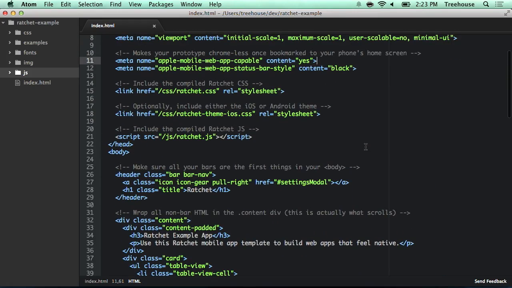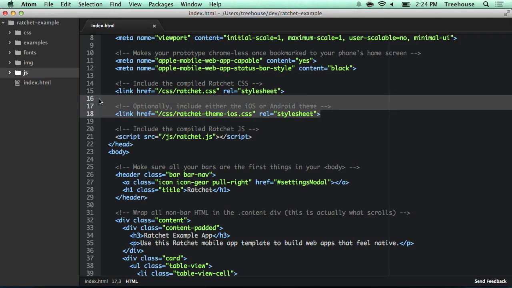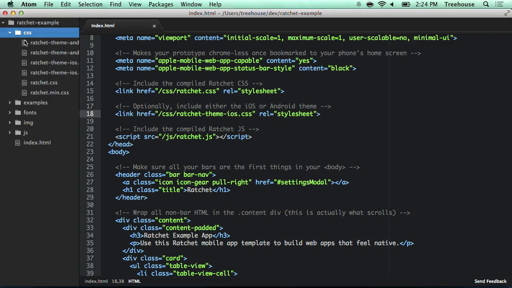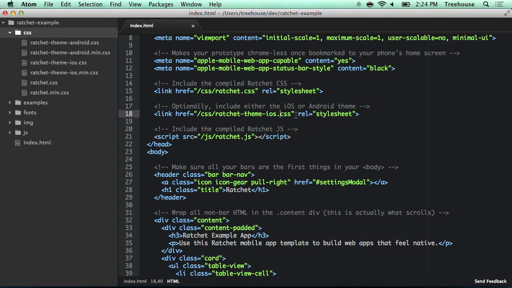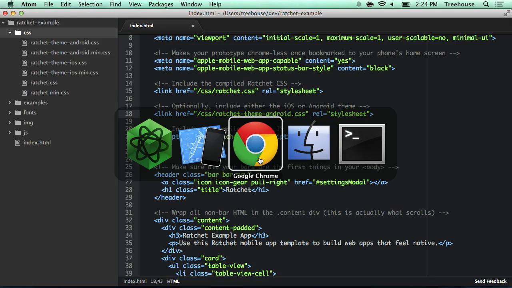Now, right here, you'll notice that, well, first, I'm including the compiled version of Ratchet. So you need to include ratchet.css. Then you want to include either the iOS or Android theme. So here I'm using the iOS theme. Let me make sure that I do have the Android theme here. Looks like I do. Let's see what happens if I just change that right over. I'm not actually exactly sure what's going to happen, but let's see.